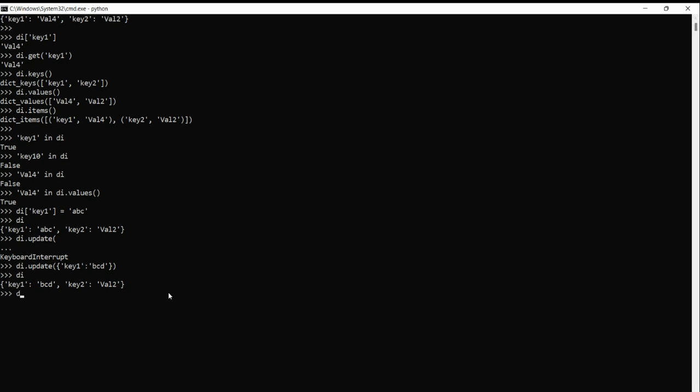Now, out of curiosity, I am trying to put in a key value pair that does not exist in the dictionary. So what will happen in that case? Let's check that out. If I try to print di, what I see is that the particular key value pair, which did not already exist in the dictionary, is now added to the dictionary. That means that update has a dual functionality. In case the key exists, it will override the value. In case the key does not exist, it will just add the pair to the dictionary. Okay, so this is what we can conclude from this.